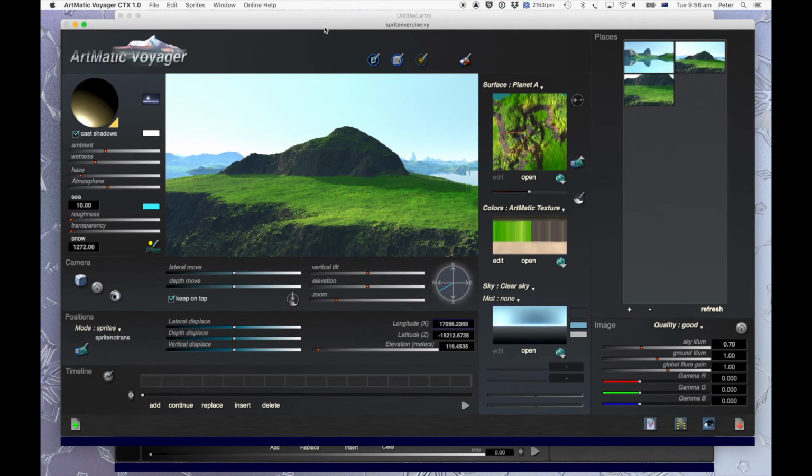Sprites are a method of importing images into the Voyager landscape in such a way that you can make things like people or trees or cars, things that you might want to place in the environment, look like they belong in the environment.